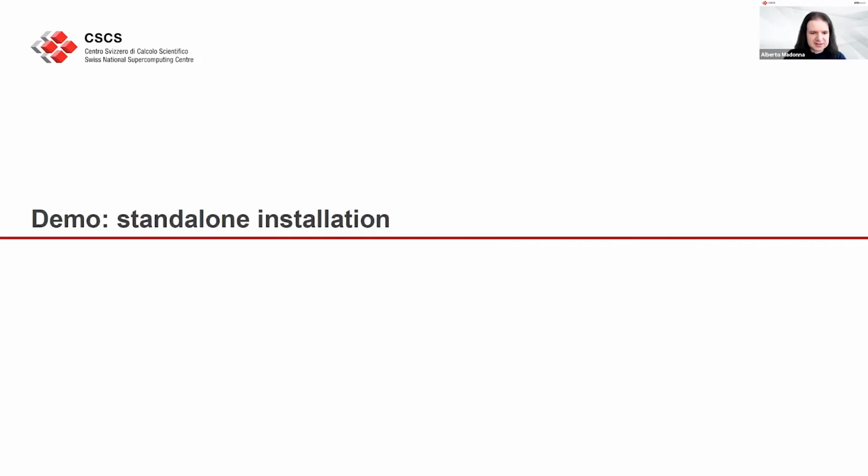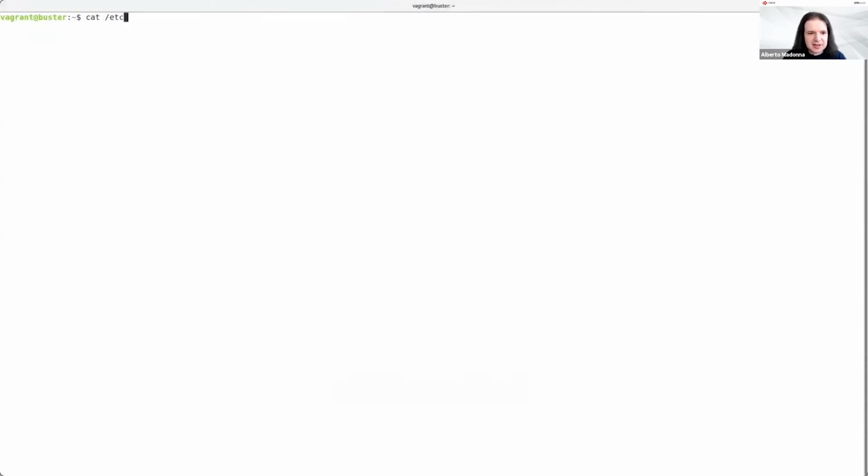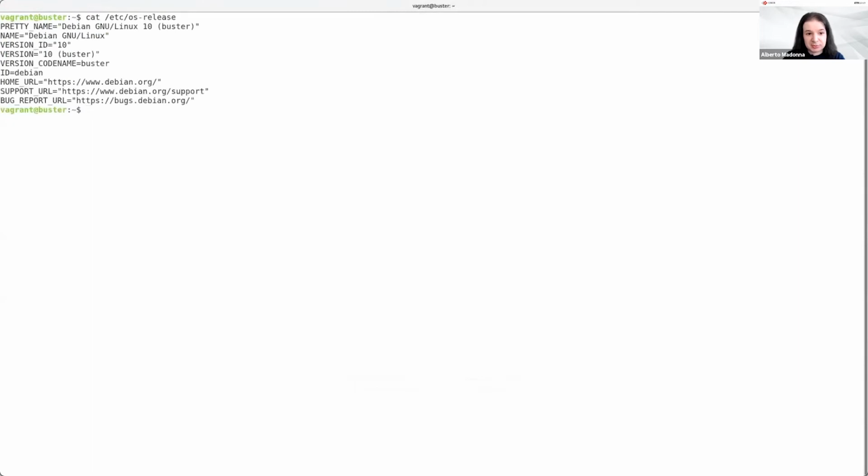Okay, so I think it's time to get a little bit more on the practical side, and I will show how to perform a standalone installation of Sarus on a virtual machine. Let me fetch the video. Okay, so here we are on a Debian Buster virtual machine, just for our example purposes.